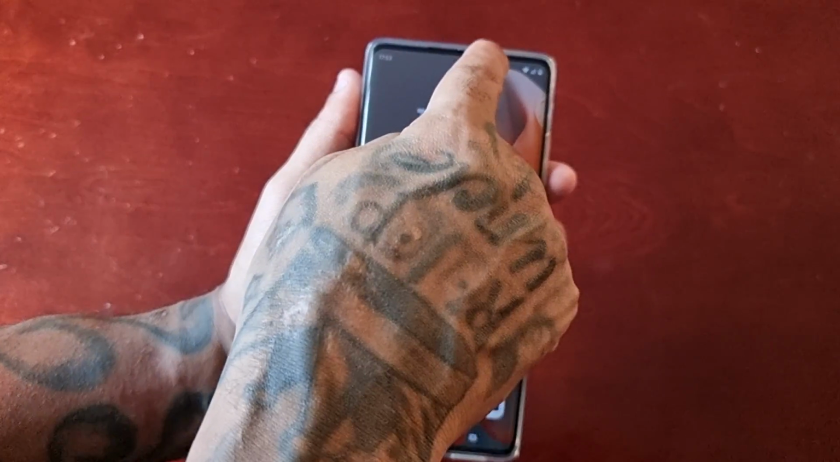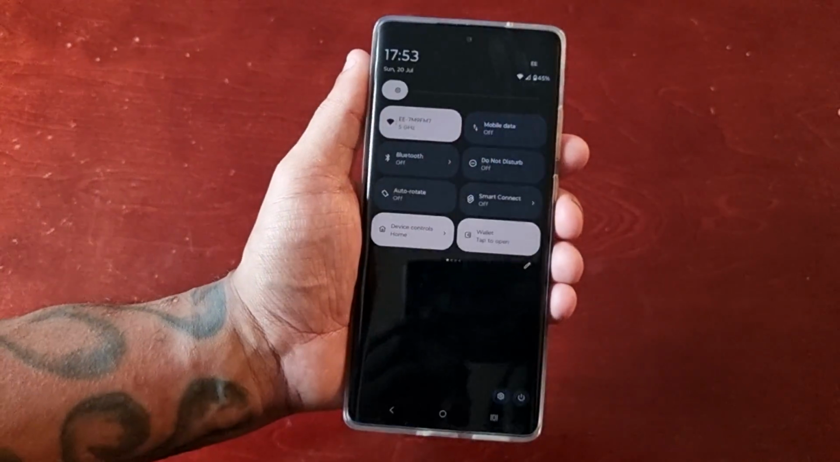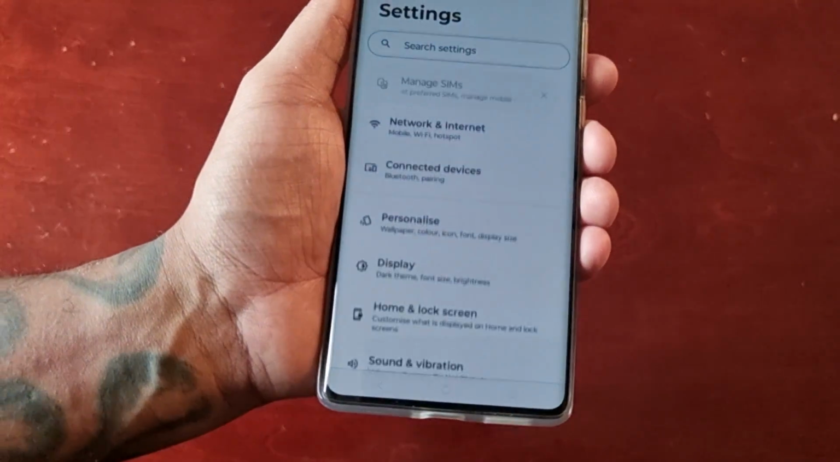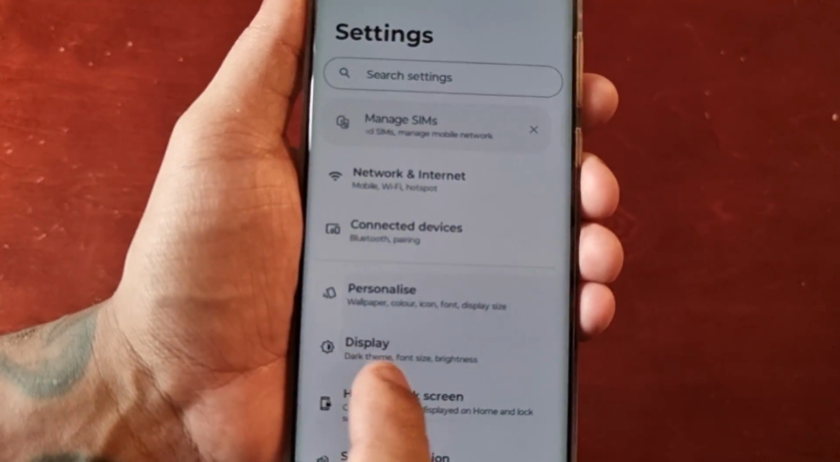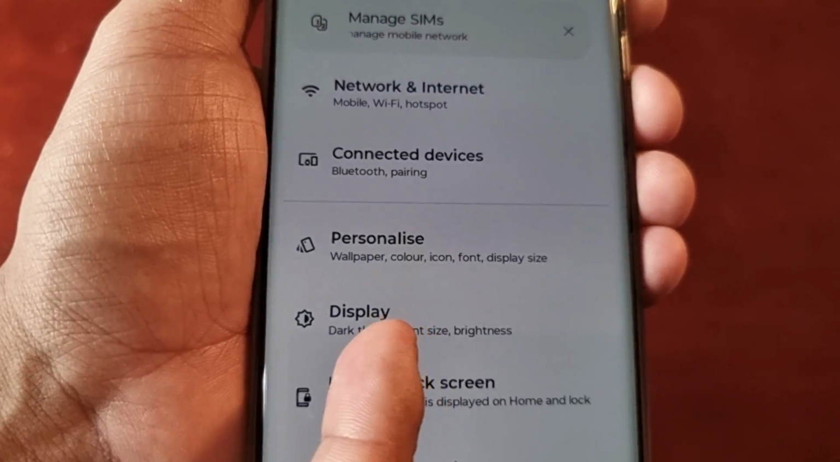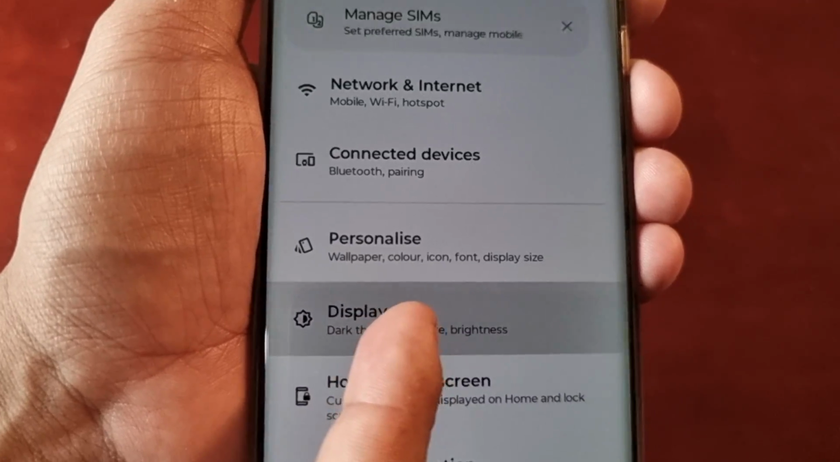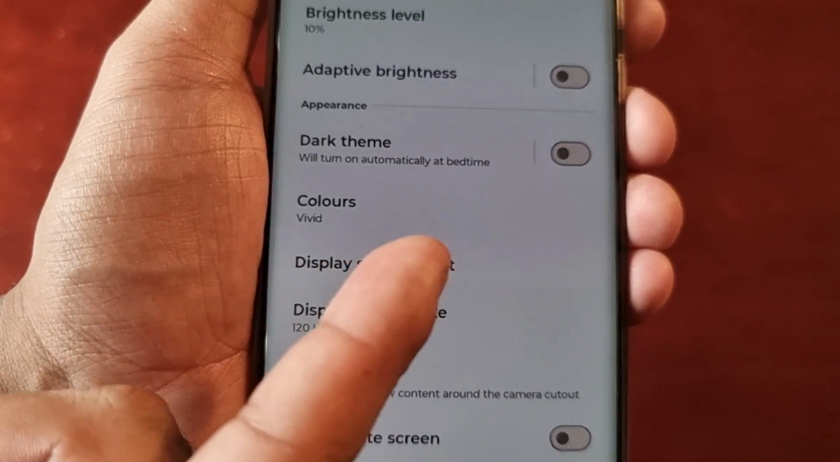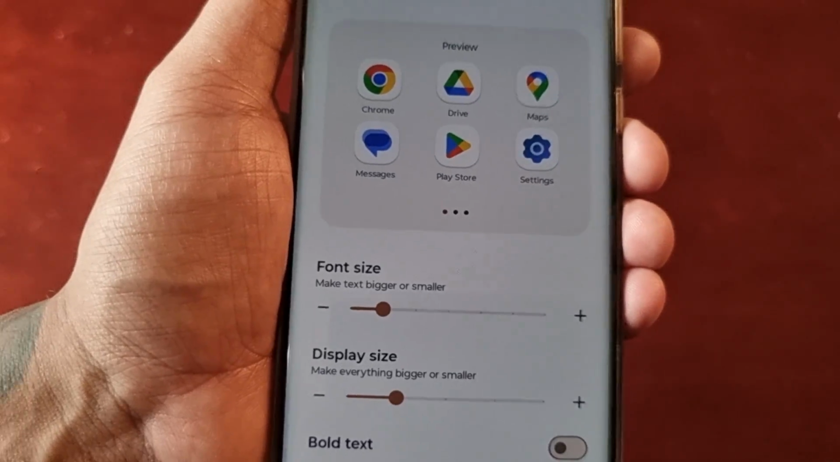Okay, so pull down the notification panel twice and then go into the settings, and then here you will see display. There it is, display. Go ahead and select it, and then you will see display size and text. Go ahead and select it.